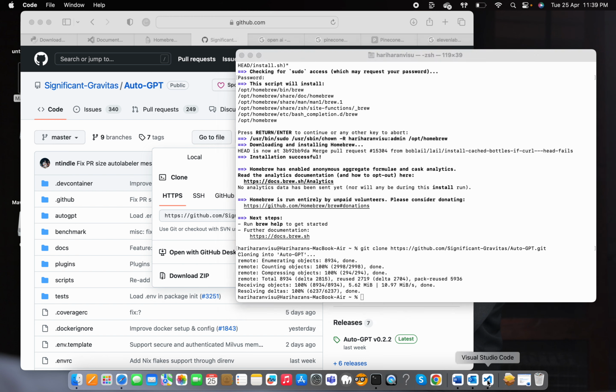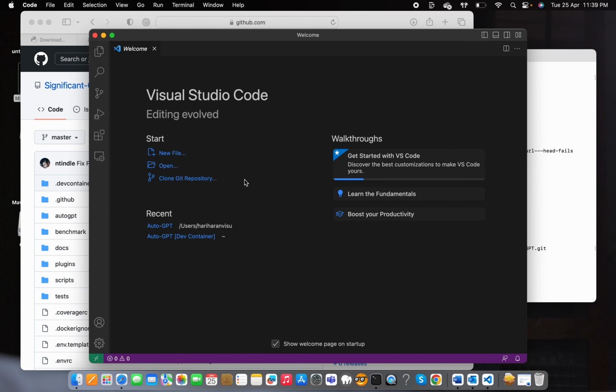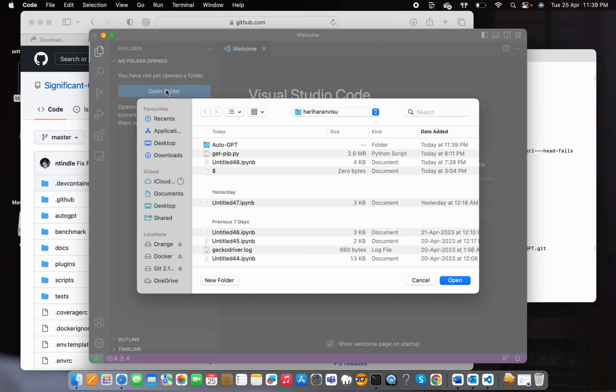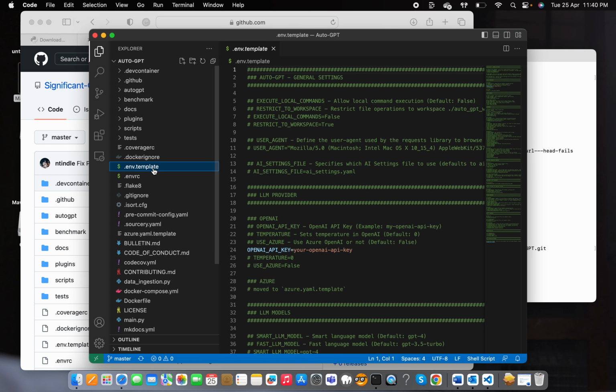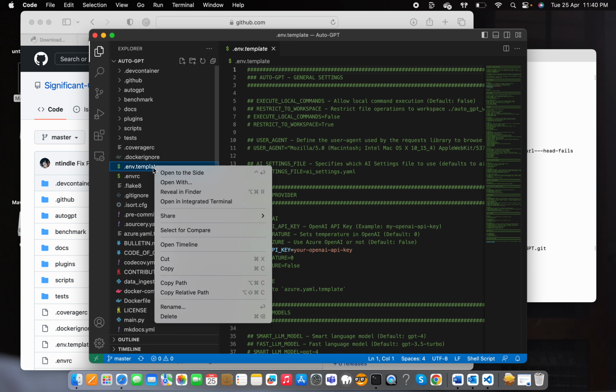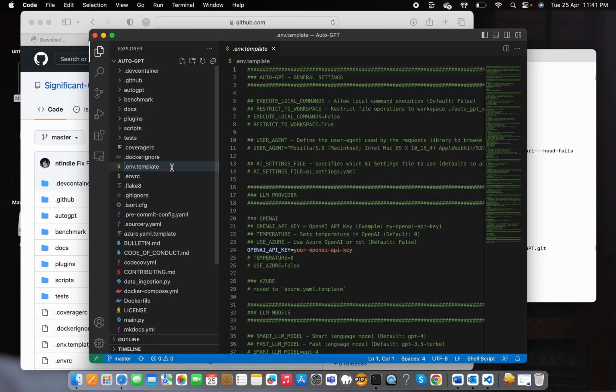Now open Visual Studio. We just need to make some changes to the packages for AutoGPT to run. So go to folders over here and open the folder called AutoGPT which we downloaded and click open. If you search in here, you can see .env.template. So click on that one, press control and click on the env.template and rename it. Just remove .template from it. Just rename it as .env and press enter.